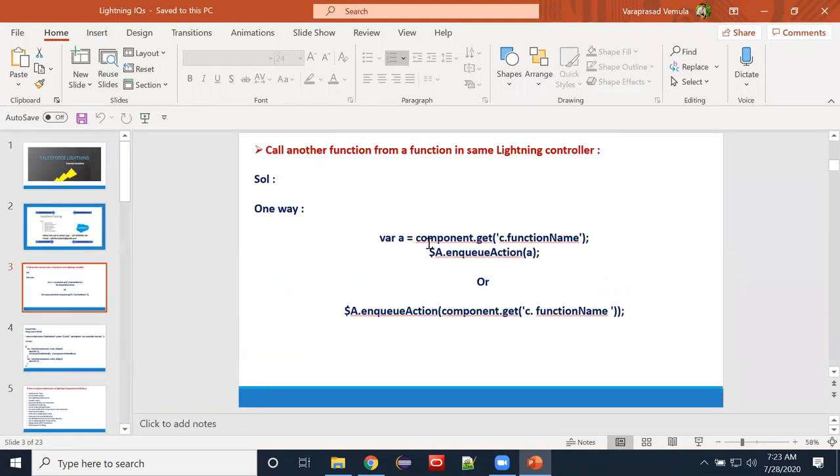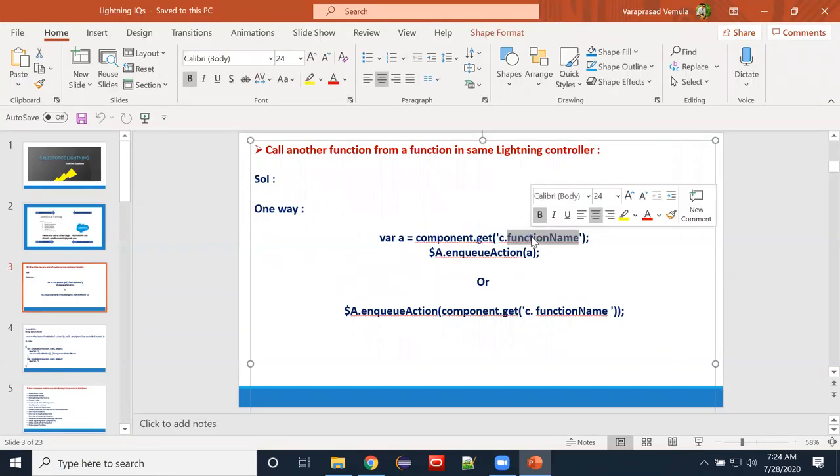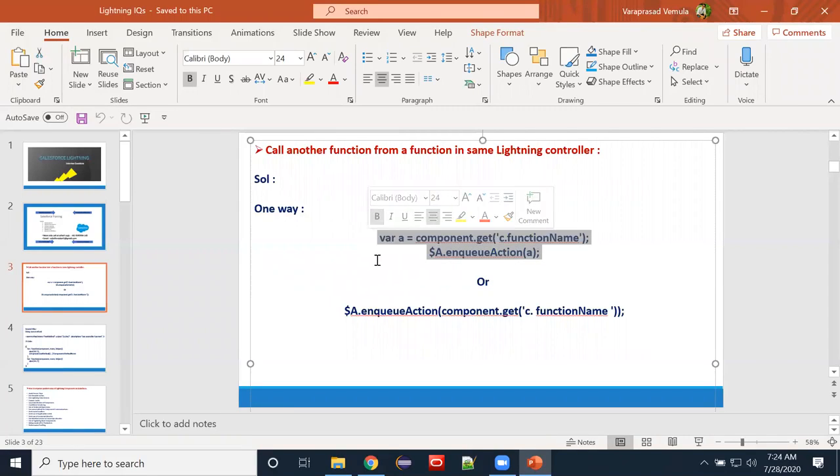So we have one more question. Can we call one function from another function in the Lightning component? In the JavaScript controller, I have function 1, function 2, function 3. Can we call function 2 in function 1? Yes, we can call. What syntax do we have to use? This is the syntax: component.get function name, then $A.enqueueAction. If you use this code, we can call another function from the first function.